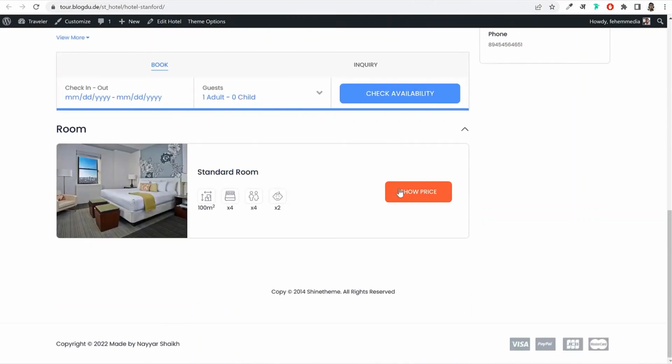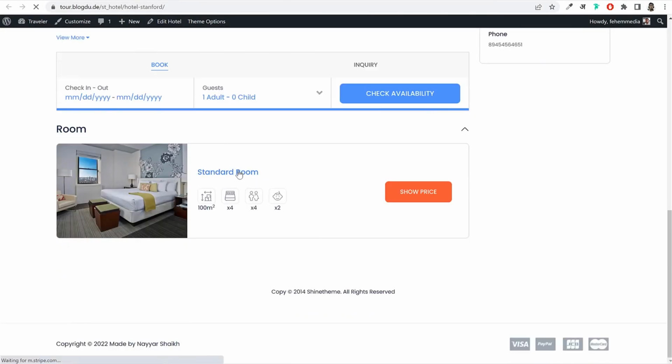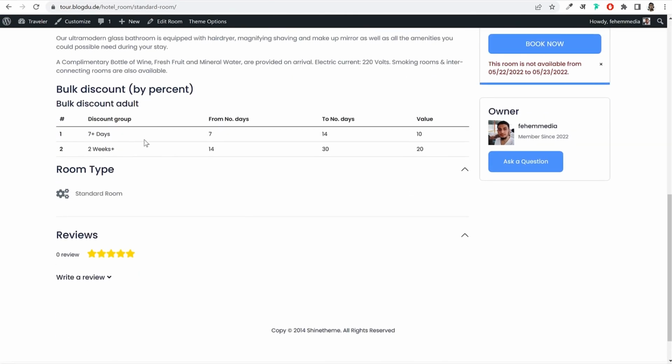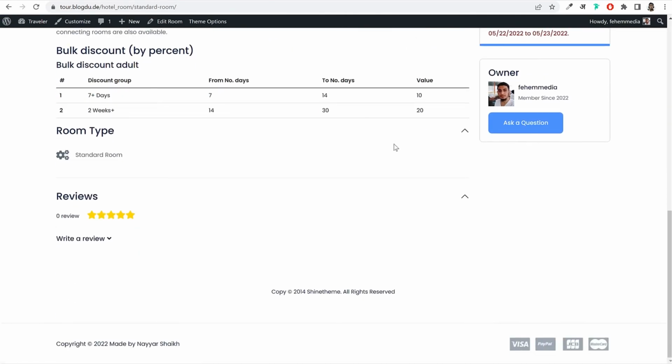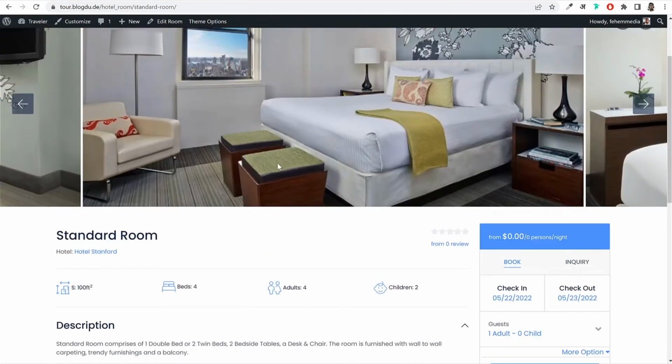Now if you go back to the hotel page and refresh it, and scroll down, you will see this room is now available in this hotel. And if you go to facilities and all, if you first click on this room, now here you can see icon and everything is working. The discount that we added, this is also working. Room type is this type. Okay, all these things that we added, everything is working perfectly fine.